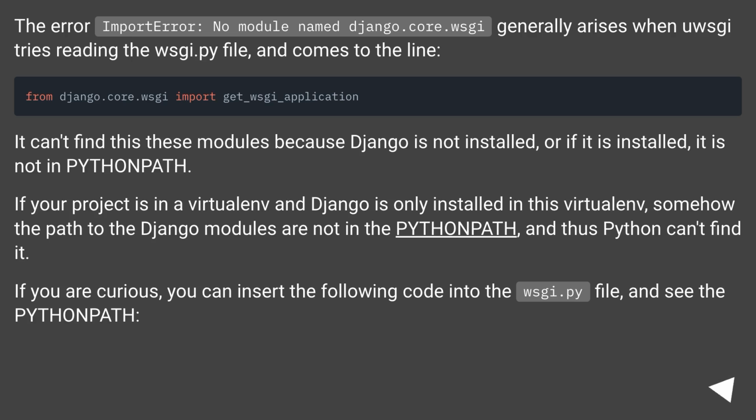The error, import error: no module named django.core.wsgi, generally arises when uwsgi tries reading the wsgi.py file and comes to the line. It can't find these modules because Django is not installed, or if it is installed, it is not in the Python path. If your project is in a virtualenv and Django is only installed in this virtualenv, somehow the path to the Django modules is not in the Python path, and thus Python can't find it.